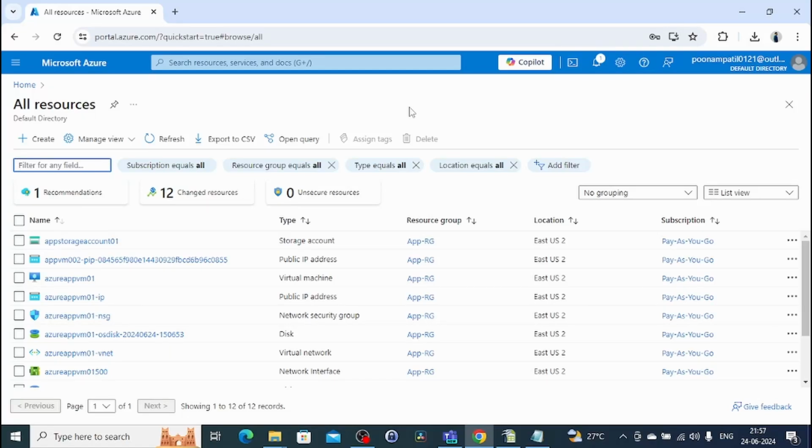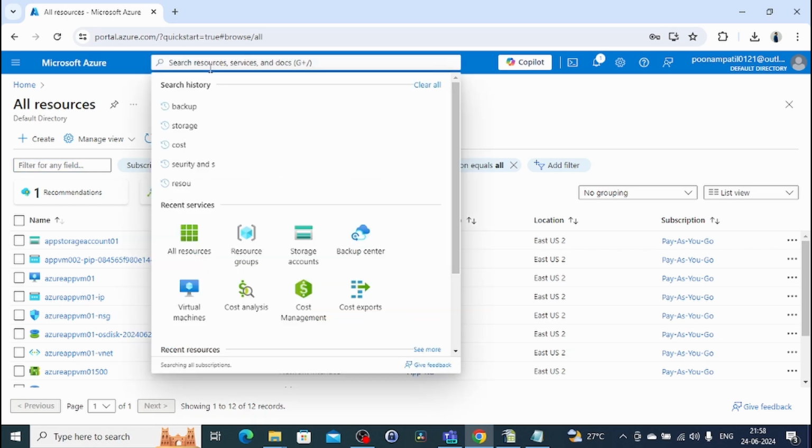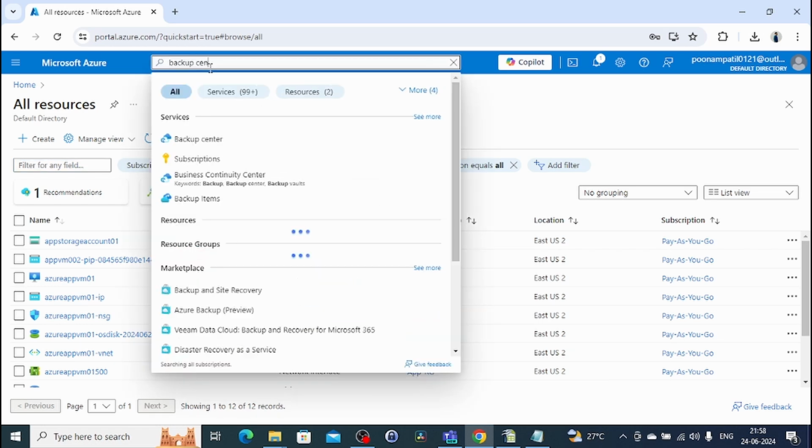In today's tutorial, we will walk you through the process of restoring an Azure virtual machine from the backup. I logged in to the Azure portal. Here you need to check the backup center option. You can find it by searching backup center in the search bar at the top. So let me put here backup center.